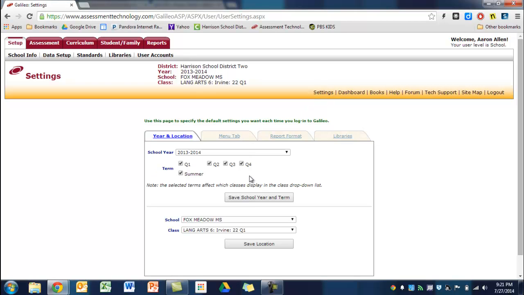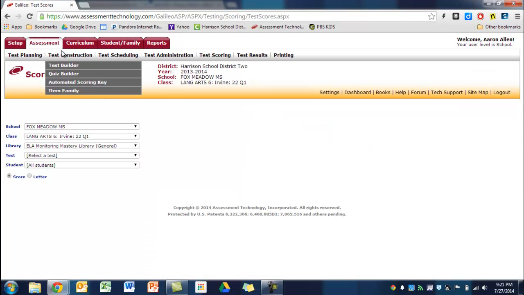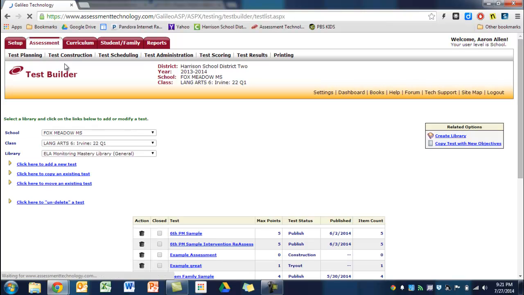Make sure you have the right school year and save that. Make sure you have the right school and class and save that. You don't really have to worry about which class it's for because we're going to save it in a public folder, which means it's going to be available to everybody. Once you do that, you go up to Assessments and click the tab, then go to Test Construction, Test Builder.